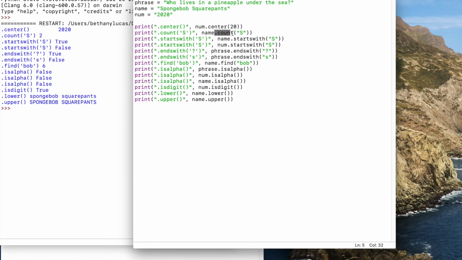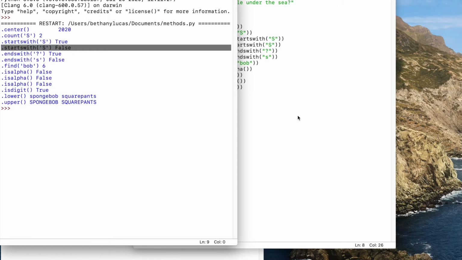In the count method, it will count the instances of whatever you tell it in parentheses. I put a capital S here. So if we look at name, there are two capital S's, and if we come over here, yes, indeed, it did return two because there were two capital S's. The next method is starts with. I put starts with capital S in our parentheses. We're looking at name, and name does indeed start with a capital S, so that returned true. But when I tried that with num, it does not start with a capital S, so it returned false.